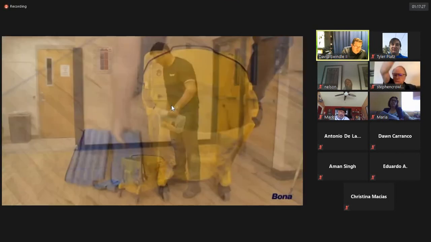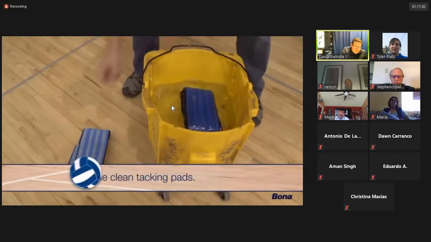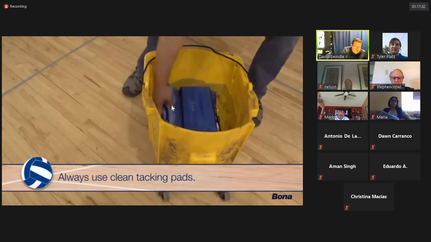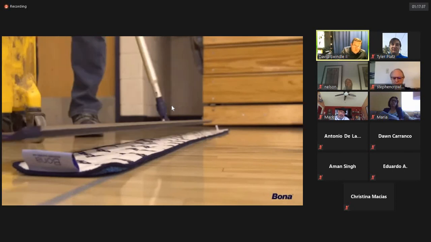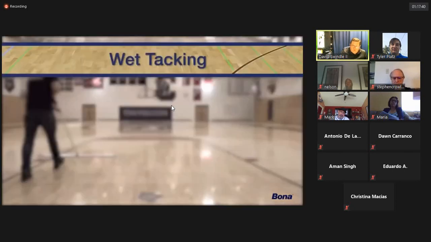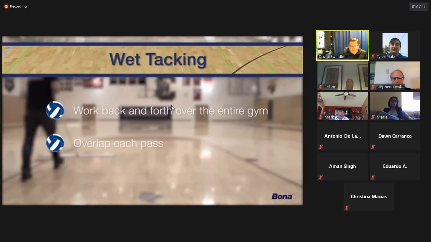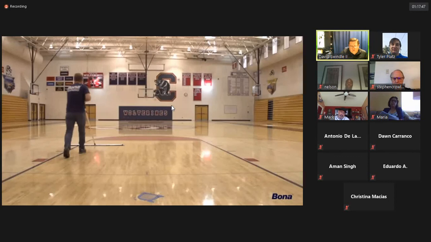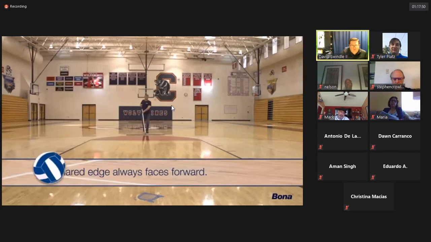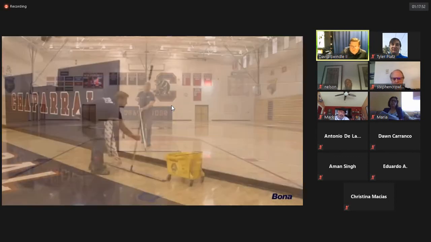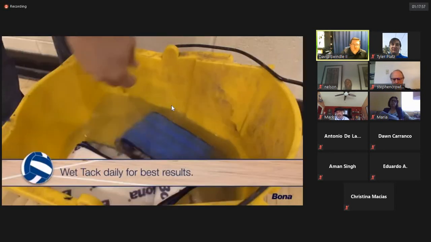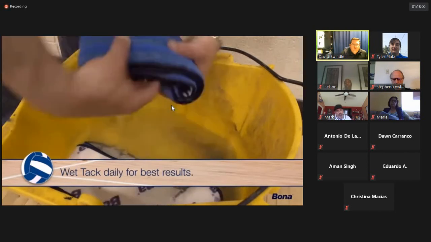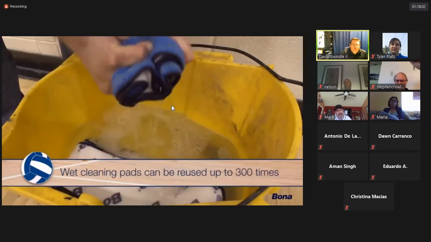Take 2 clean Bona Supercourt microfiber wet cleaning pads and submerge them into the bucket of diluted cleaner. Wring out slightly, then place 1 wet pad on the floor, logo side up, and attach the mop base. Wet tack the floor by working back and forth over the entire gym, slightly overlapping each pass. Again, going with the grain of the wood. Make sure that the flared edge of the mop always faces forward. After each down and back pass, switch out the pads. We recommend wet tacking the floor daily. A wet cleaning pad can be laundered and reused up to 300 times.